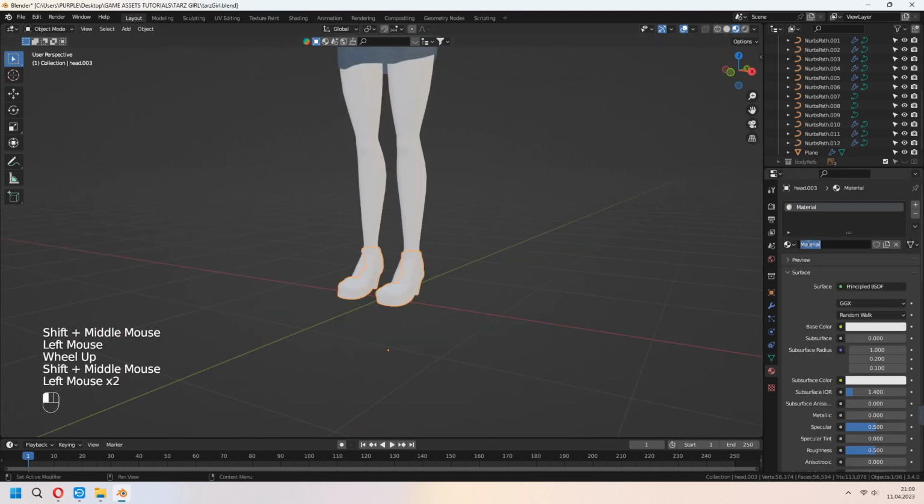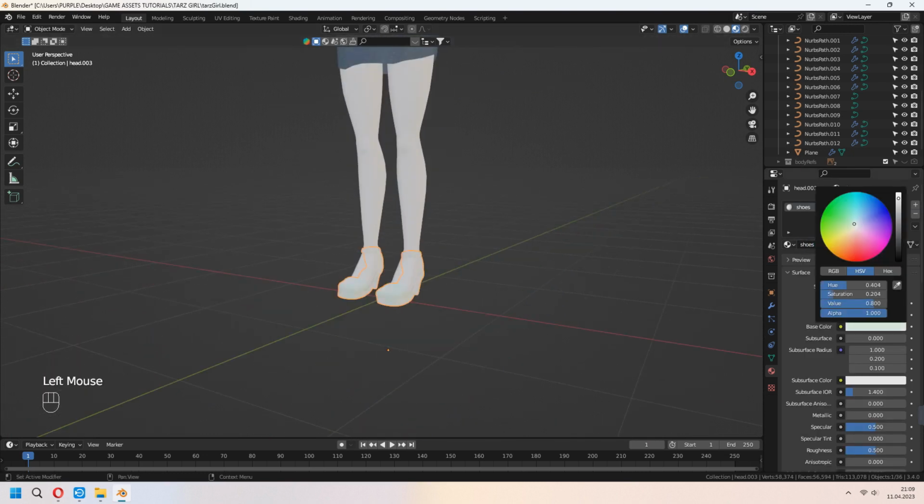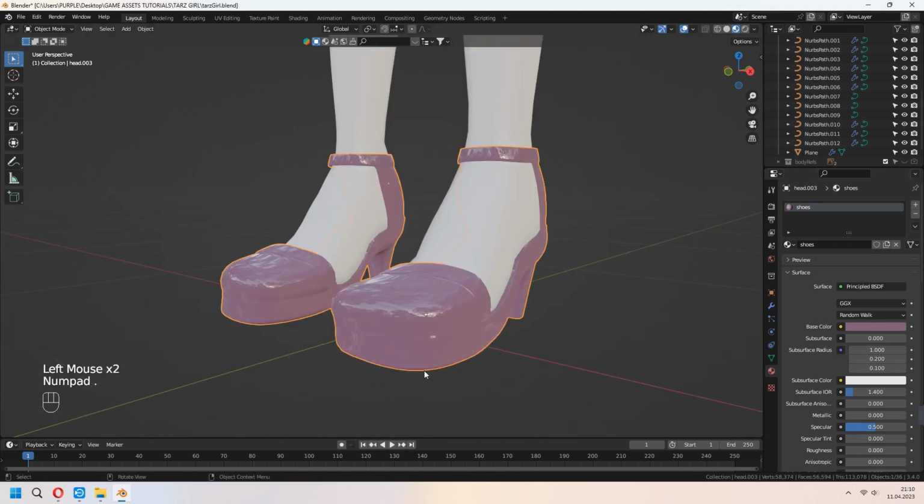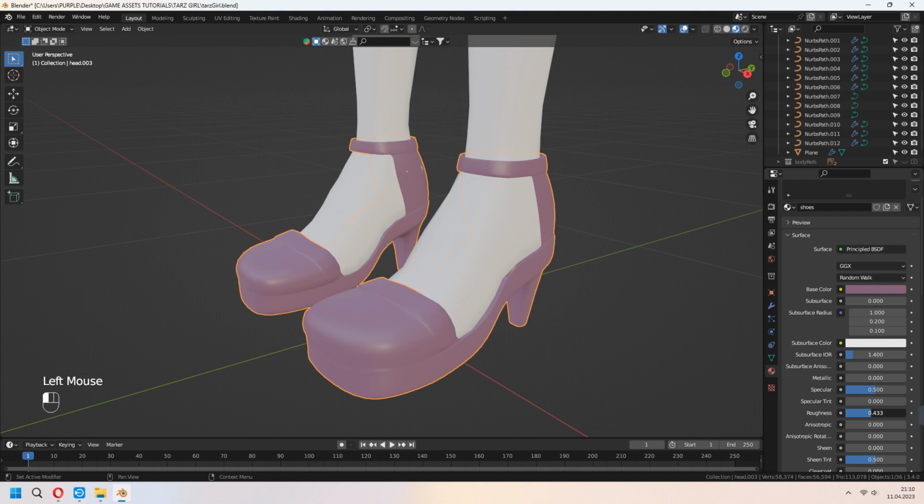For the shoes, I will set a pinky color and decrease roughness a bit. I will leave it like a basic.